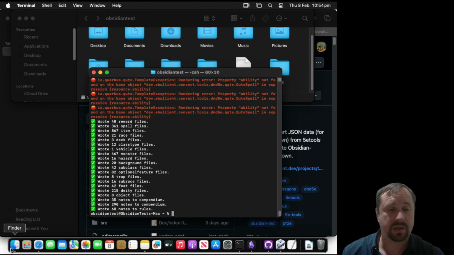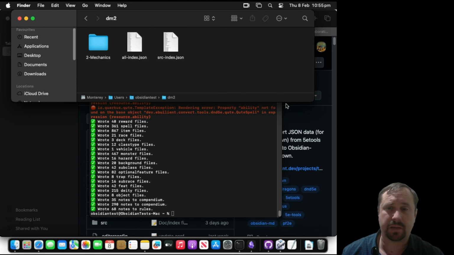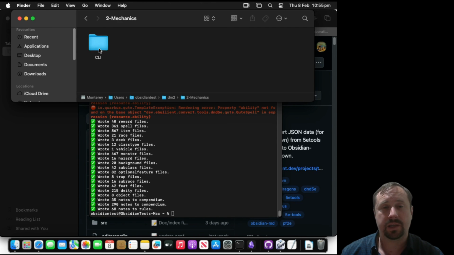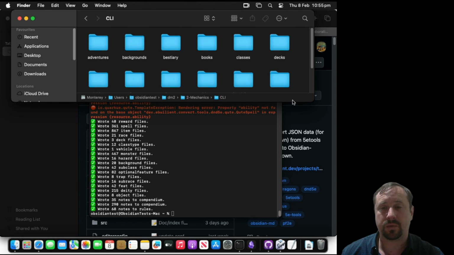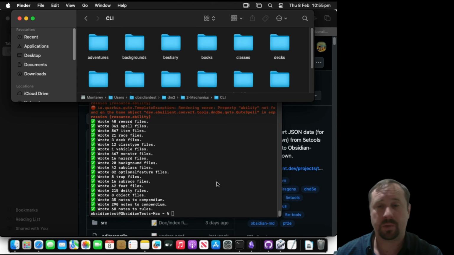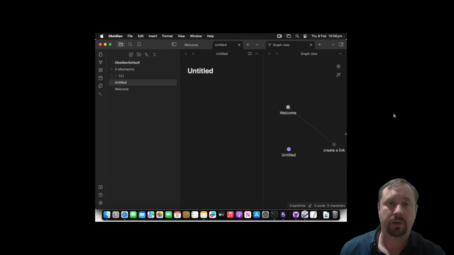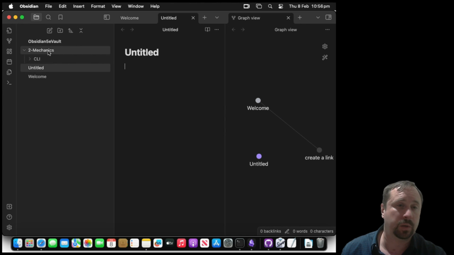If we now go back to Finder, have a look in DM, you can see it's in the DM2. You can see it's now in the 2-mechanics in the CLI folder. All right, and we're now ready to rock and roll. So next step from here, we move over and we put this in Obsidian. Okay, so we have a very brand new vault. Obviously this is not my normal vault.